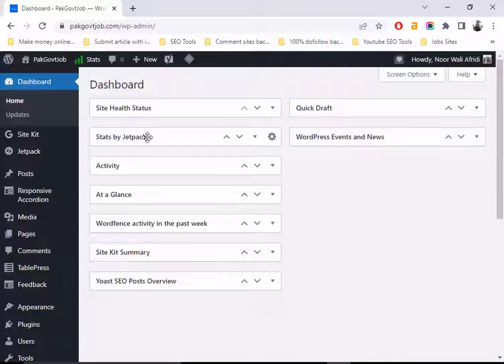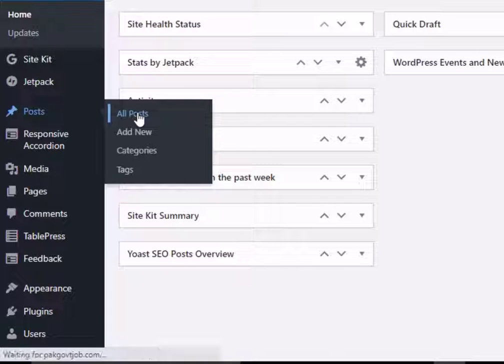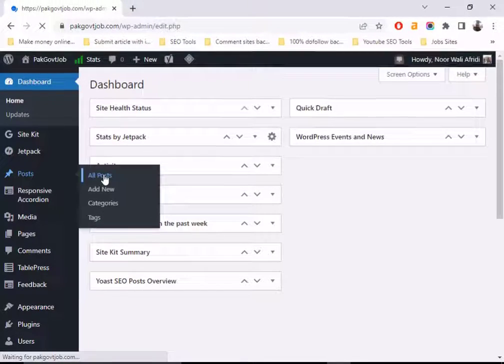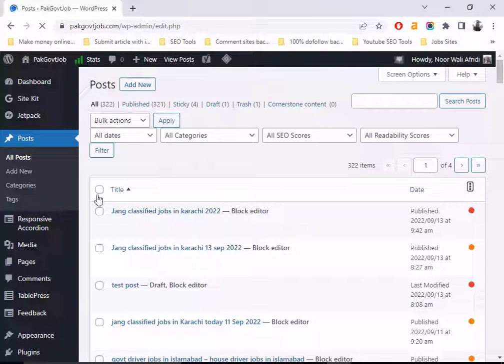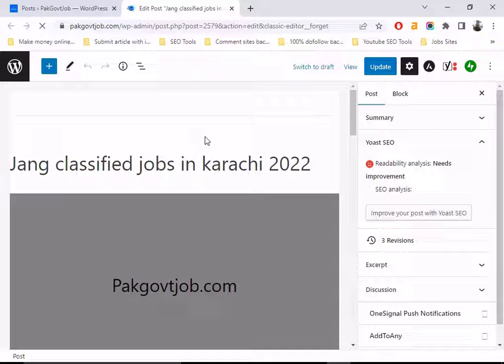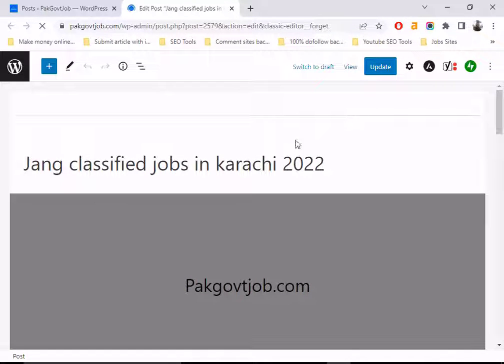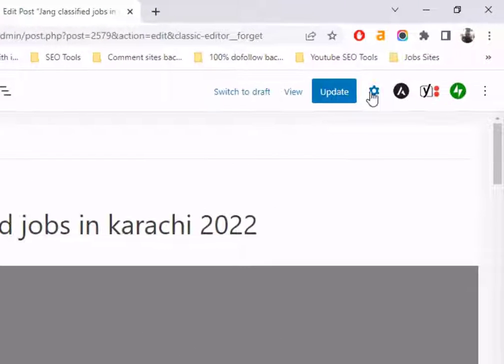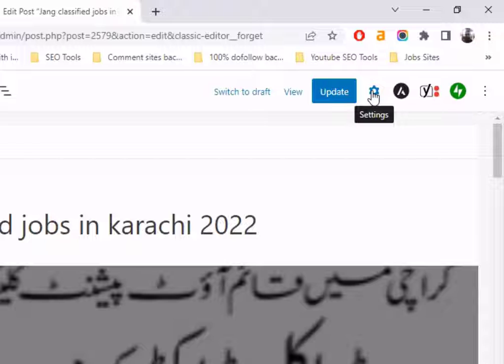So go to the WordPress dashboard and then go to Posts, click on All Posts. And from here you see all the posts. So we open that post. Our post is open, and first we close this area, right? Then you go to your settings, and click on Settings.